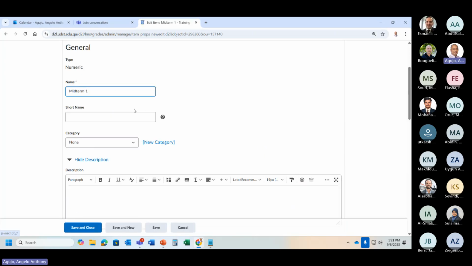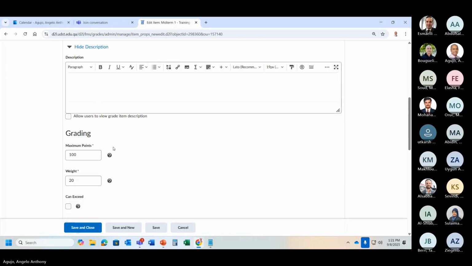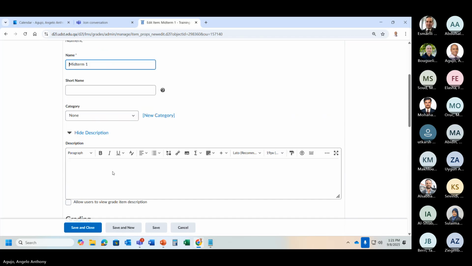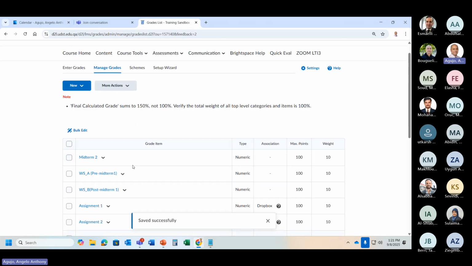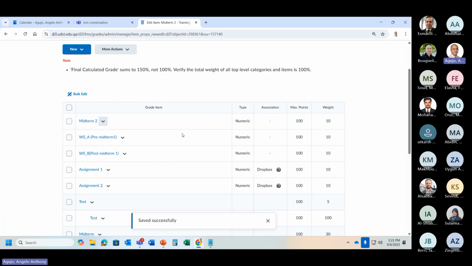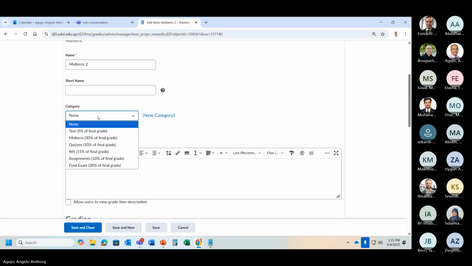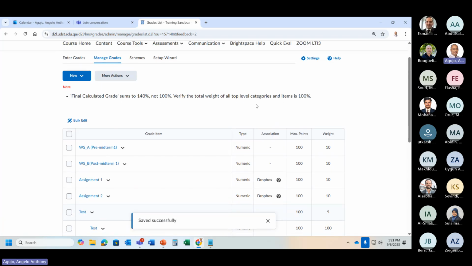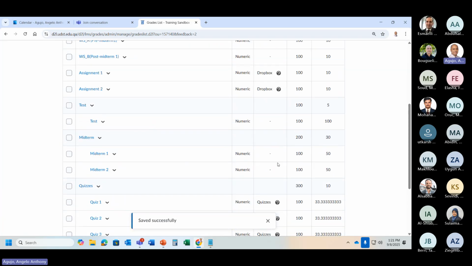So I'll assign this to the midterm first, knowing that the first one should be twice as heavy as the second one. So, okay. We'll see that actually what it's done is it's given it equal weight.